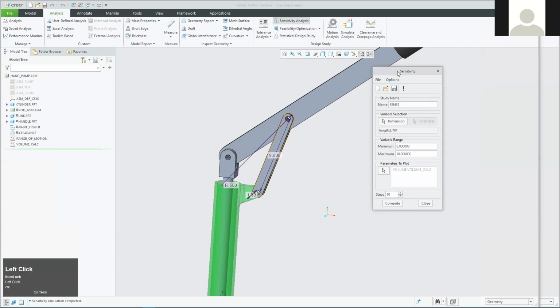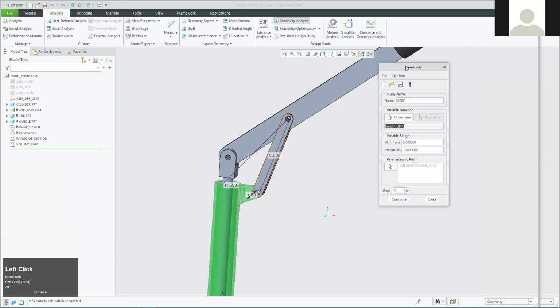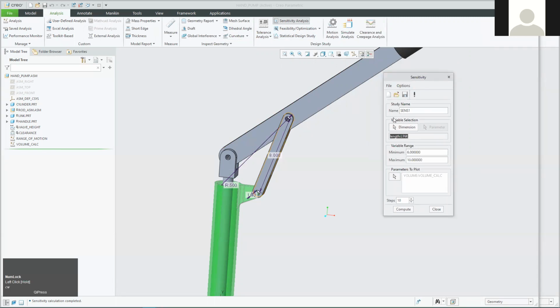But all we get when we restart a new one is that the inputs from the previous one are still there. You can see the dimension selected is still the length of the link. So there's very little point shutting it down. You may as well leave the existing one open and then select something new.